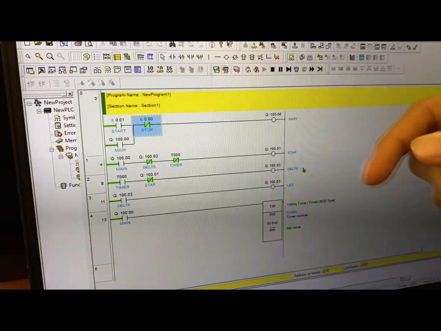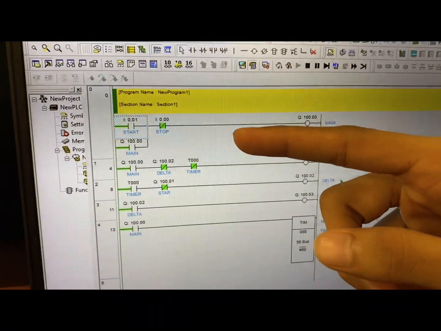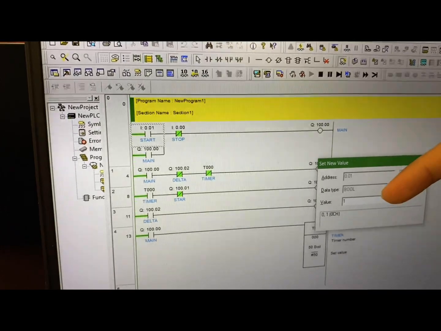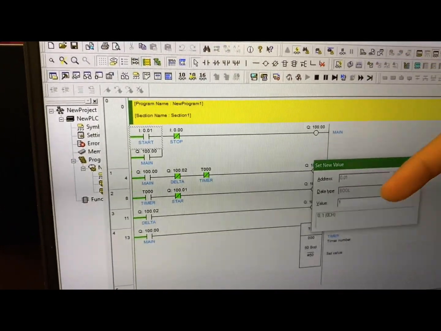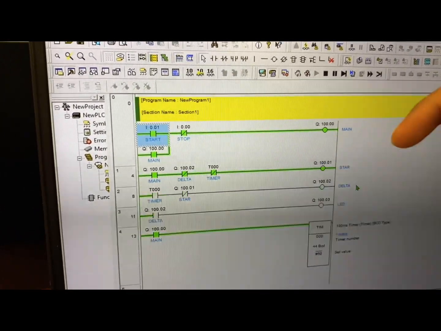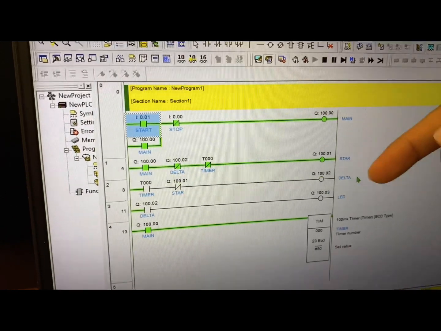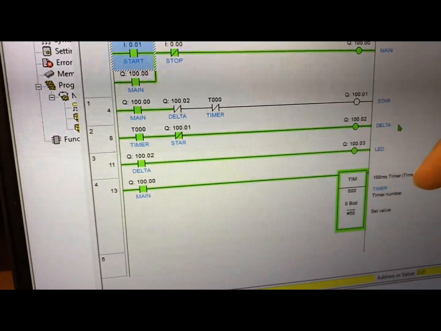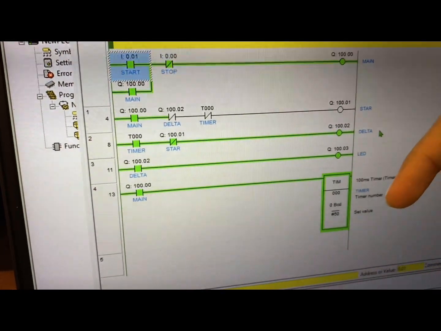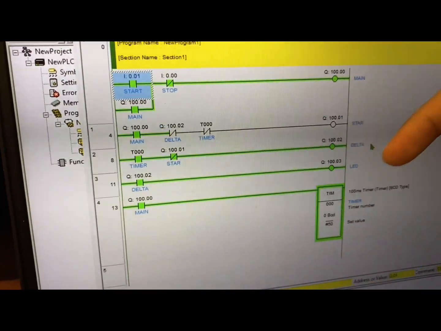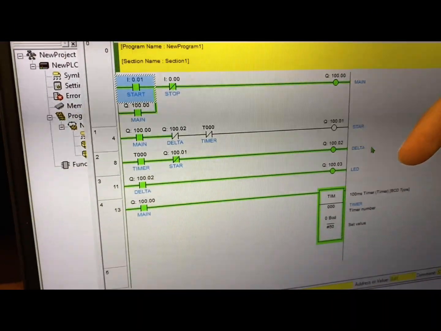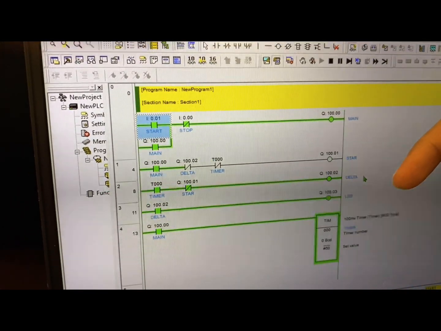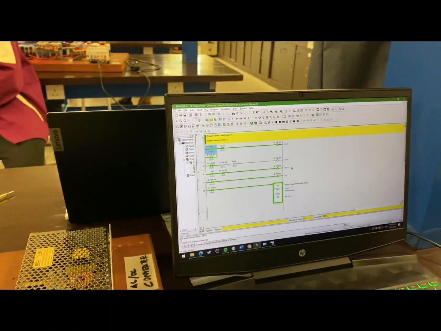So first we will run the start button. We put the value into 1 because 1 is normally closed. So the first main and star will run. Okay, it counts down until 5 seconds and then switches to delta and LED. So we will transfer it into the PLC circuit.